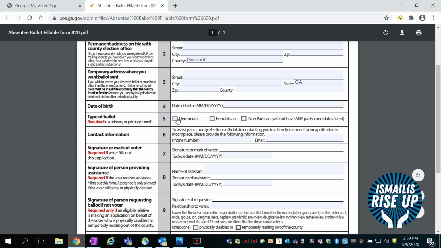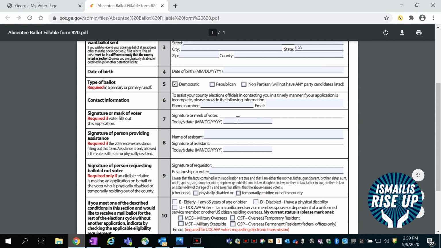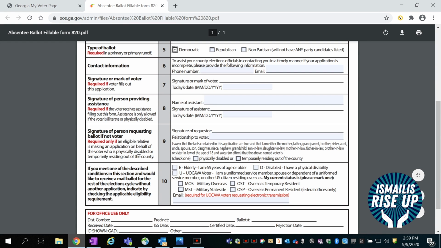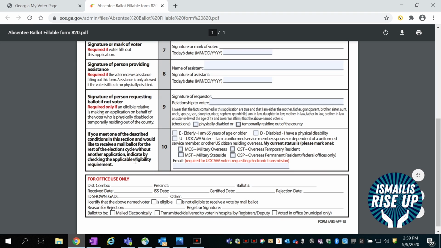Next, you put your date of birth, the type of ballot. For me, it's Democratic. Then you put your contact information, which is obviously very important. It's how county election officials can contact you if your application is incomplete. And then you will input your signature, today's date. And if somebody is helping you fill out this application, their information will go in number 8's box. And then there are some other items that are conditions, such as if you're elderly, you can mark that. If you're disabled, you would mark that. And then the bottom of the application is strictly for office use only, so you do not need to fill that out.